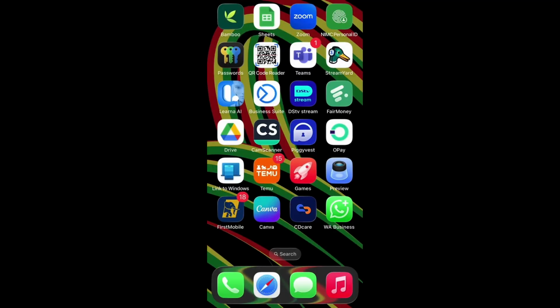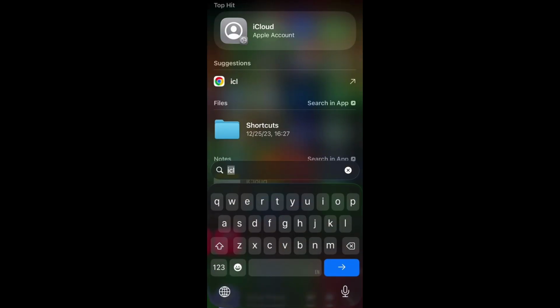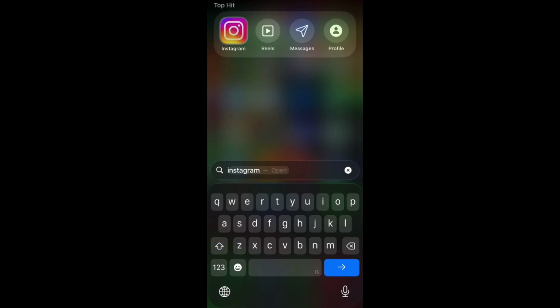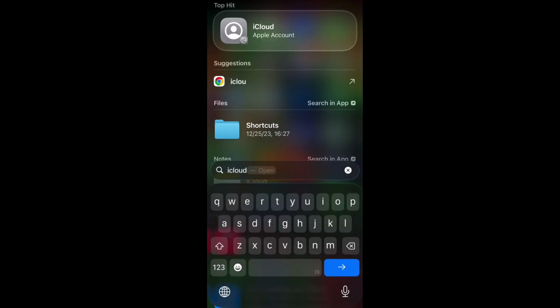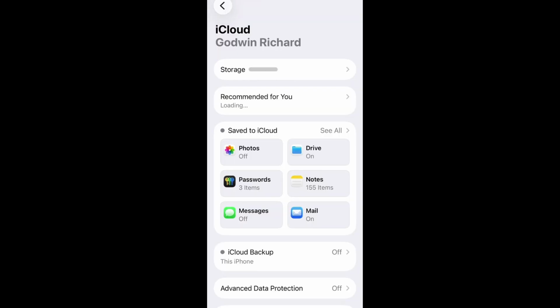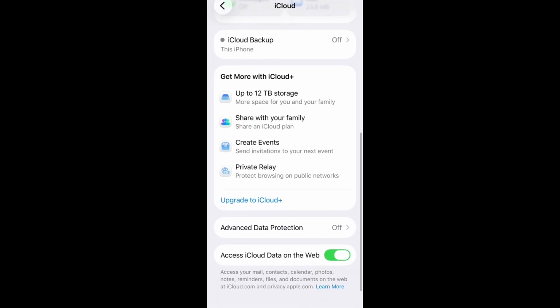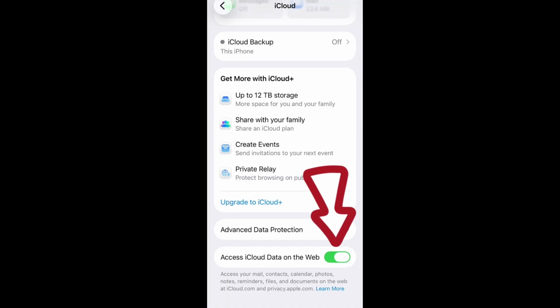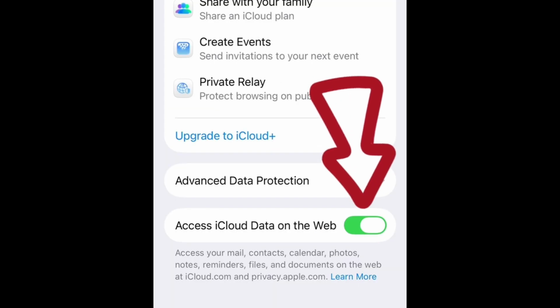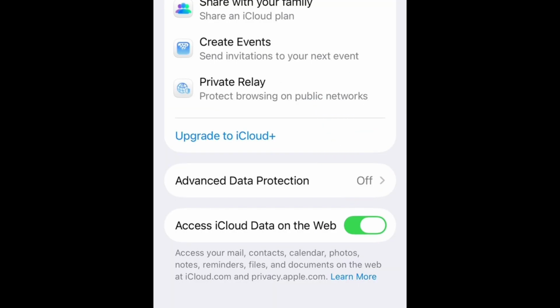All right, let's start with our iPhone. Here I'm on my iPhone screen, okay? Tap this search area and then type the text iCloud, all right? Then select iCloud. So this takes us to the iCloud settings page. Then scroll down on that page. Ensure that access iCloud data on the web is turned on. You can see that button there. All right, that's the first thing you need to do.